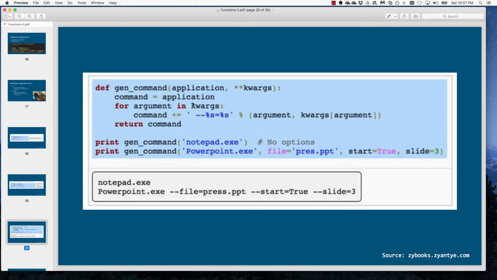All right, so basically what they're doing is they're taking in an application saying, okay, that's the command, and then they're building up this command line from it based upon these optional keyword args. So just to reiterate, we don't have to specify any keyword args. We could just specify the application and everything's going to work just fine. We just see notepad.exe. Essentially, when it goes to loop through the keyword args, it ends up not having any, so it skips over this for loop and just returns the command.